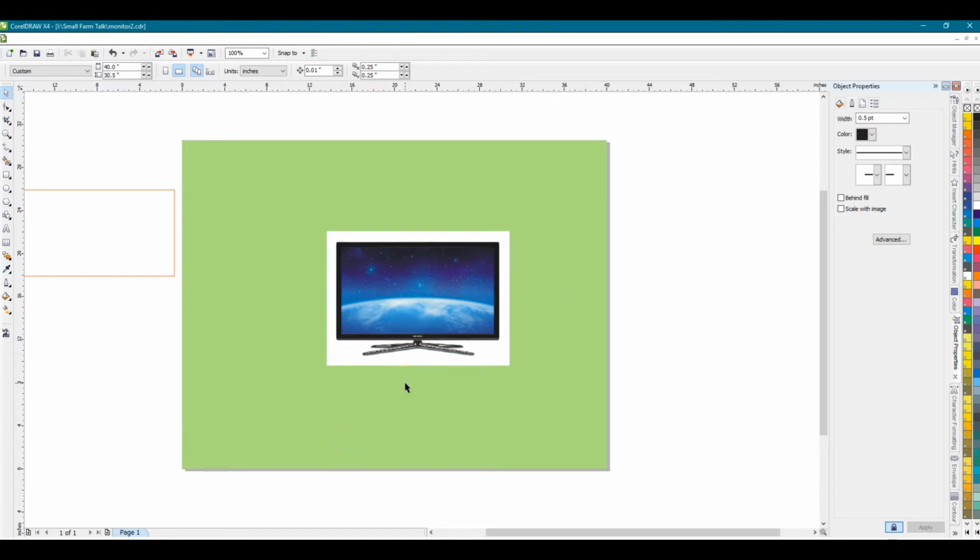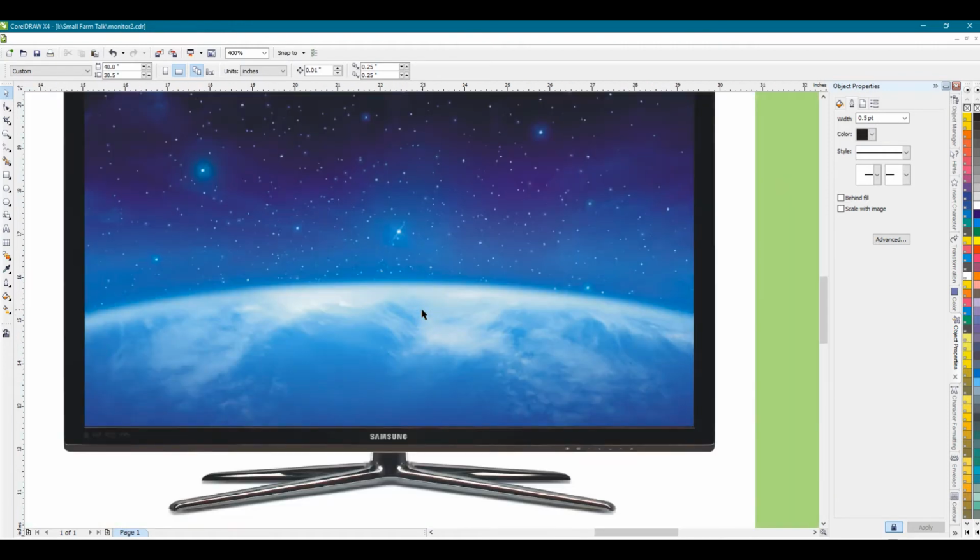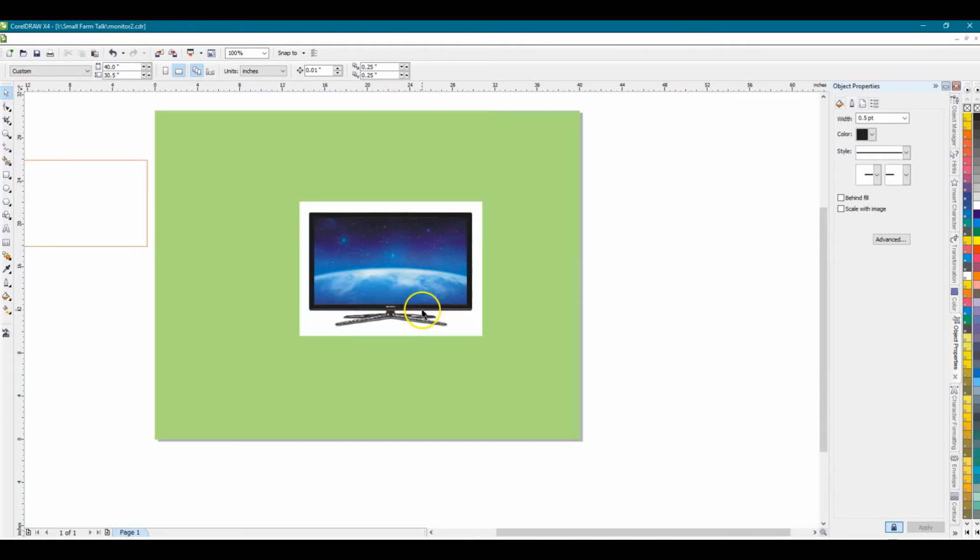So I found this one out here. You want to get a real high resolution one so that you can initially set the whole image to 1920 by 1080 if you're going to do high def videos. So anyway, we've got this TV here. It's a Samsung, and I pulled it off the web.